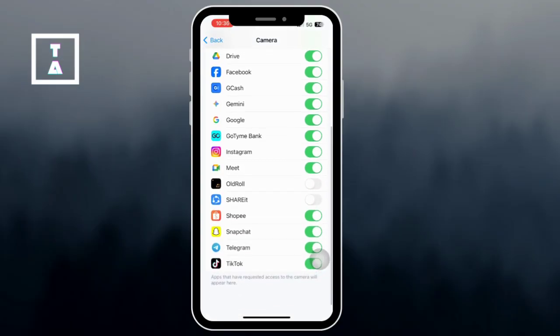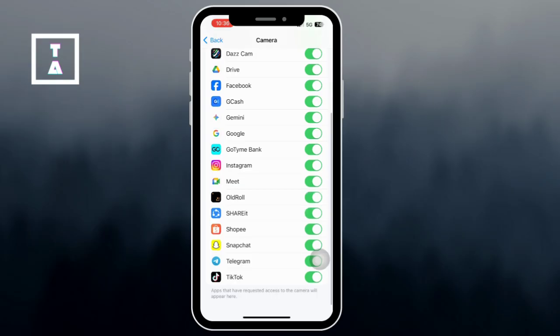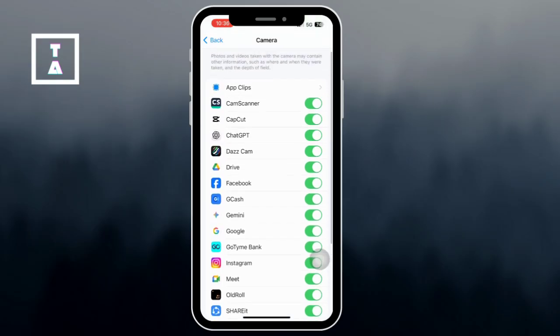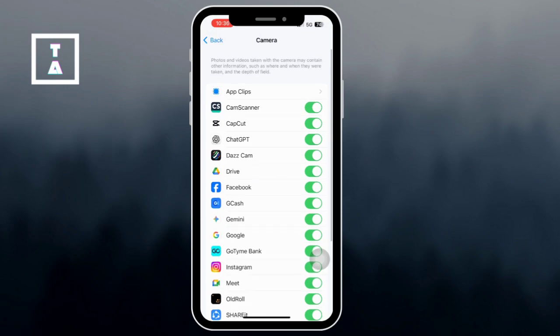If the app doesn't appear on the list, go back and open the app settings directly from the Settings menu and select the app, then look for the Camera option. If it's still missing, try reinstalling the app.